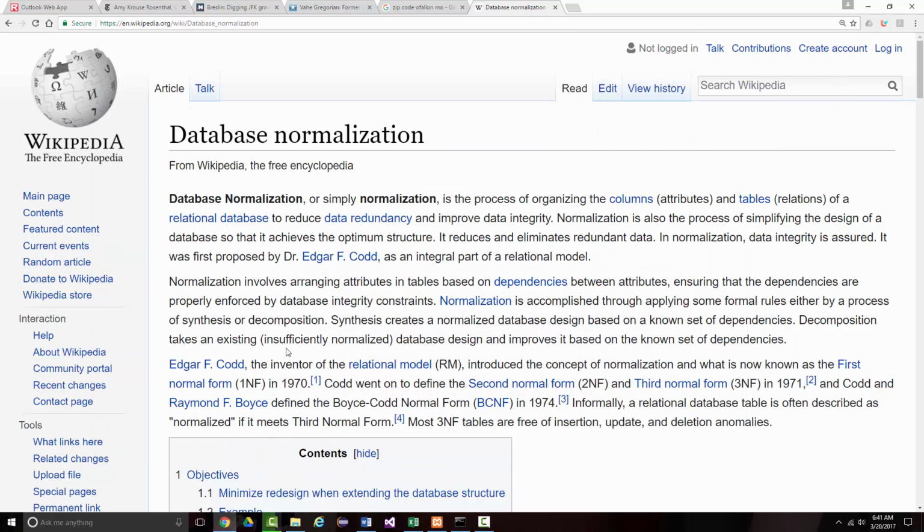Now, I brought this thing up here that is from Wikipedia, which talks about database normalization. And I'll leave that up there. But the idea basically is this. What you want to do in your database is you want to reduce data redundancy and improve data integrity. Let's just take a look at both of those. We don't want to put any more data into the database than we have to.